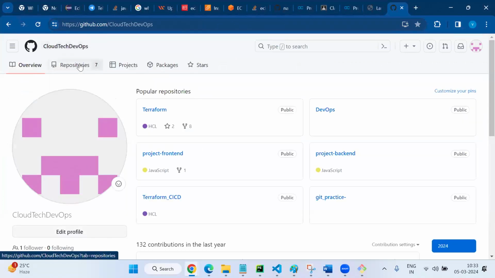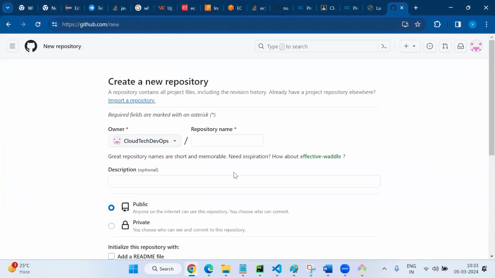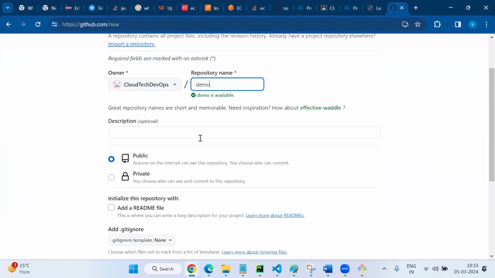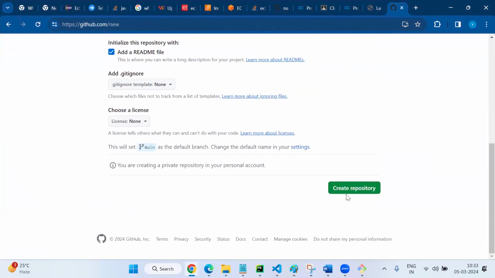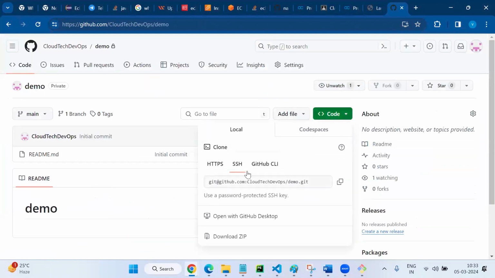The difference many people are asking, right? Why SSH and HTTPS? For example, I'll go with a new repository. Concentrate here. I'm going to create a new repository, some demo. I'm not going to give any public access for this repository. What you can do? Private. Give a readme file, create a repository. My demo repository is a private repository. Go with code. Now, if you try, will it work?